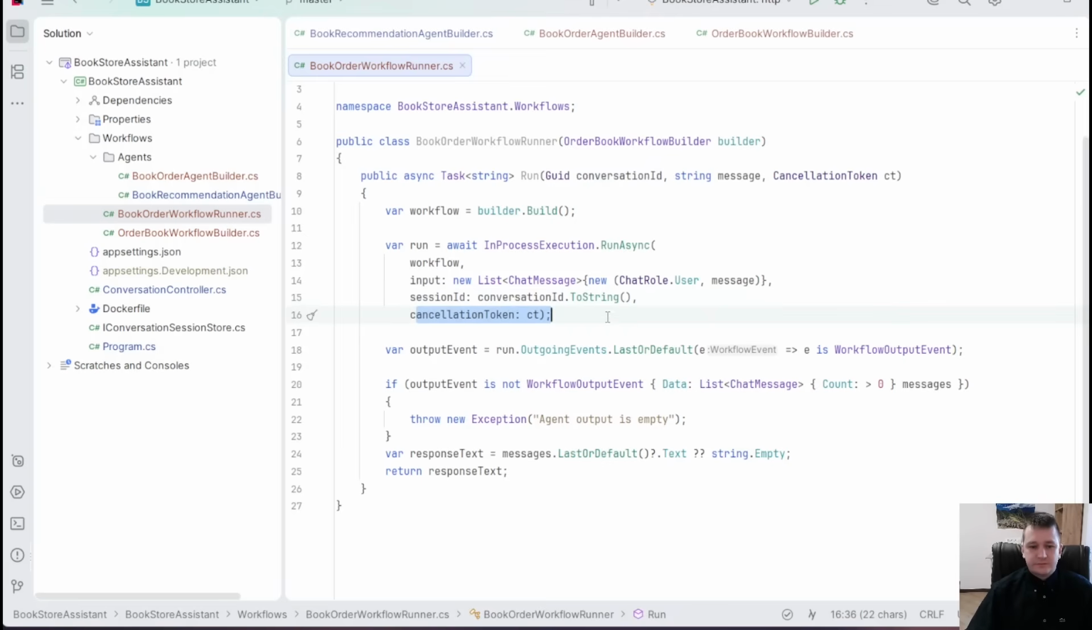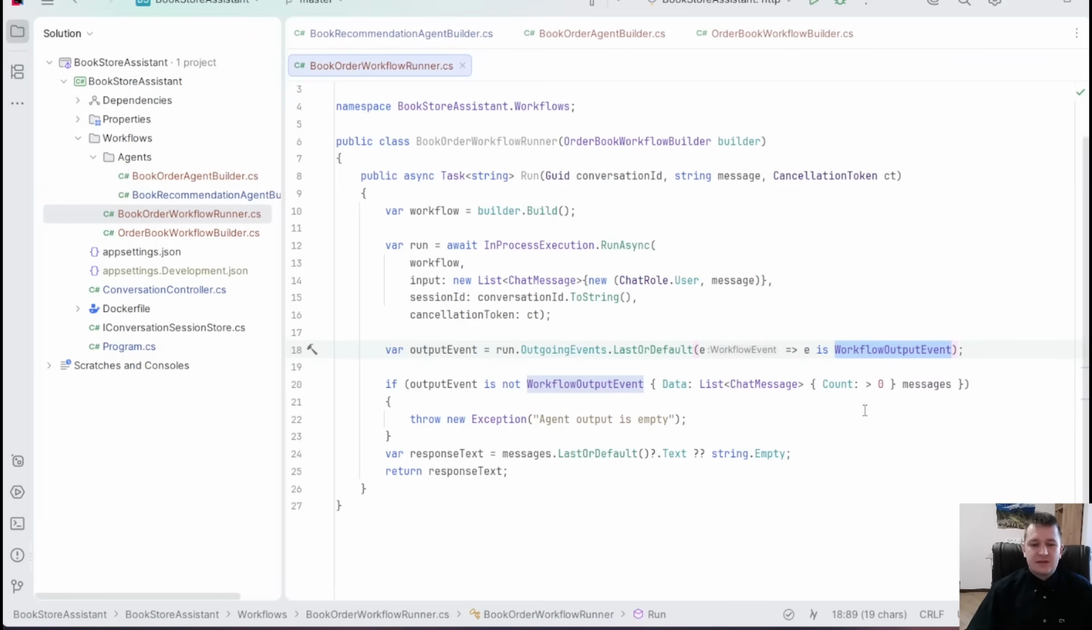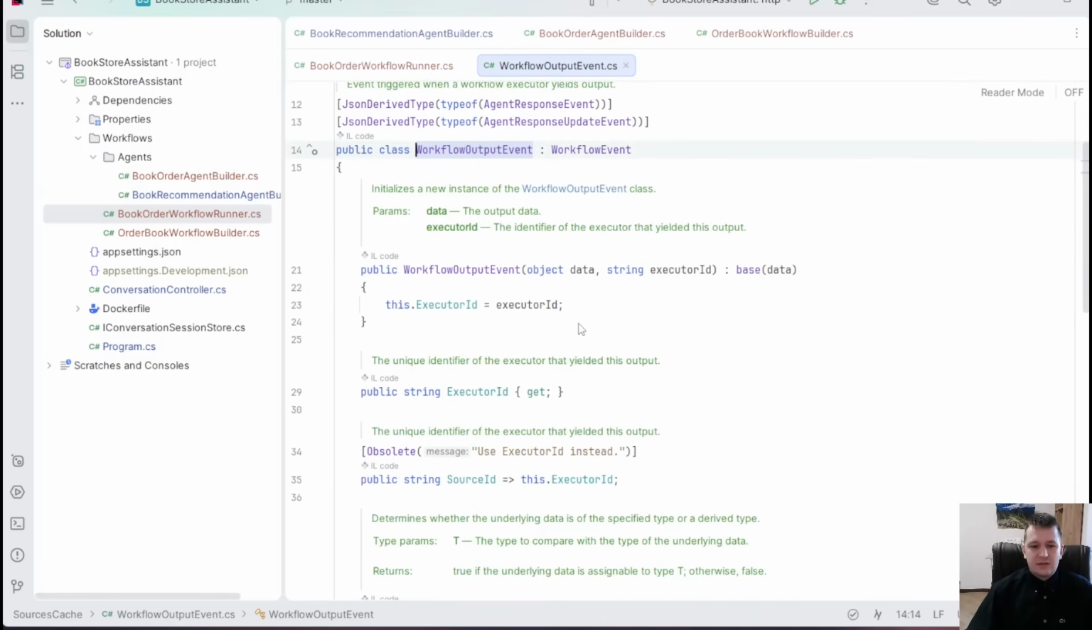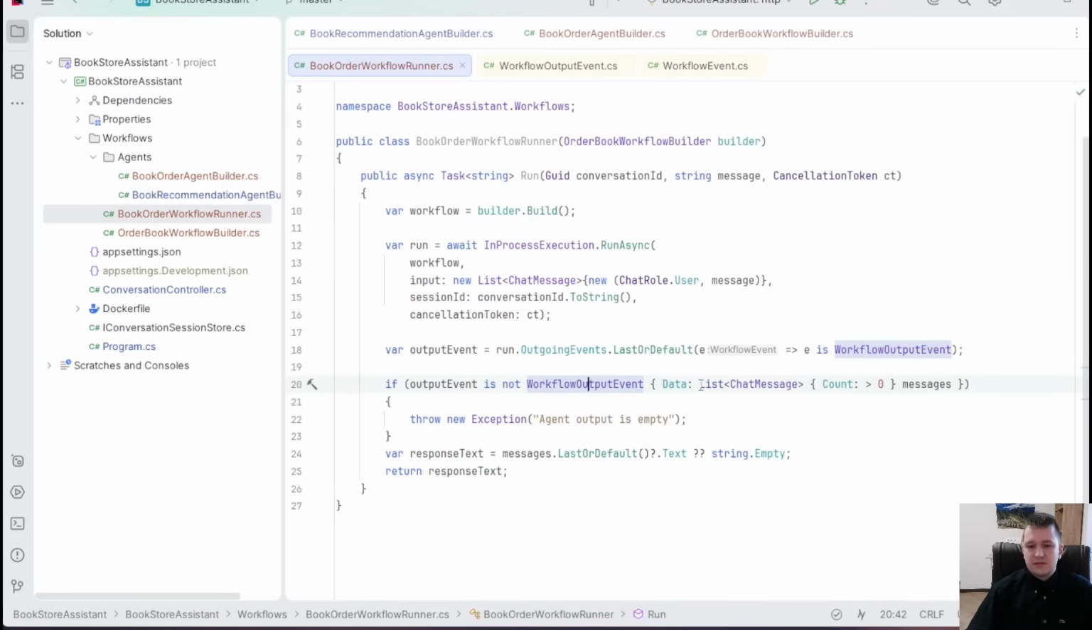And the cancellation token. After the run, we will receive a bunch of ongoing events, but in this case we are interested only in the workflow output event. It's almost the last event of the workflow execution run, so we want to pull information from it. The information we are interested in is a message. It's a message which a specific agent sent back to us. For that, we need to cast the output event message to a list of chat messages type, because by default this event contains only data whose type is object, so we need to cast it to a list of chat messages.